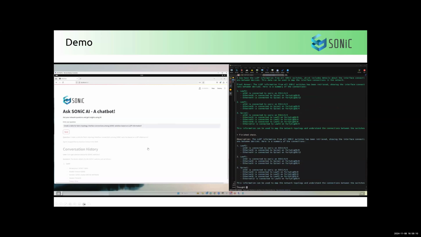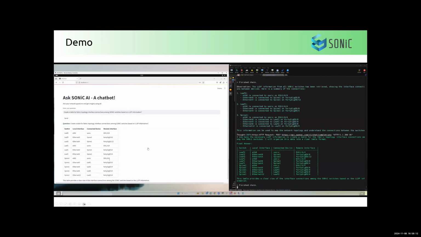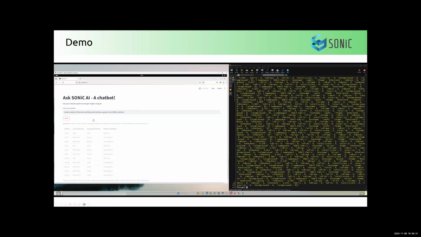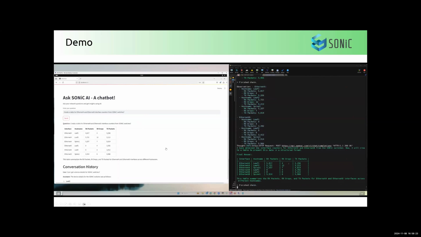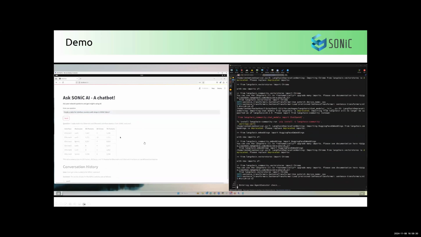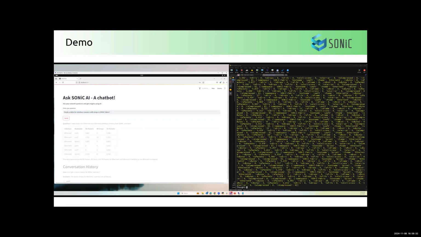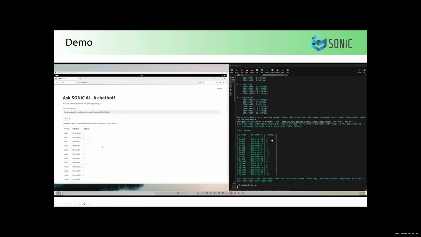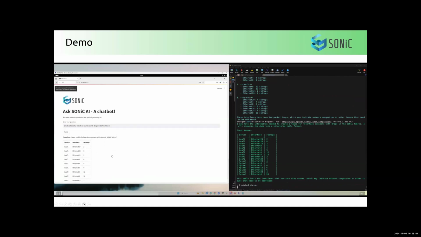And then the second query: I want to know the topology, how my switches are connected. It goes and selects the appropriate agent and gets the response back. And then I want to know the interface counters for two specific interfaces across all switches. I'll see all the information as well, right? And then I want to know the drops on particular interfaces. Are there any drops in the switch, right? It executes all the interface commands and then provides that information in tabular format as well.